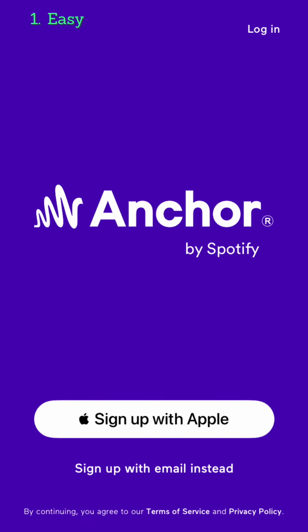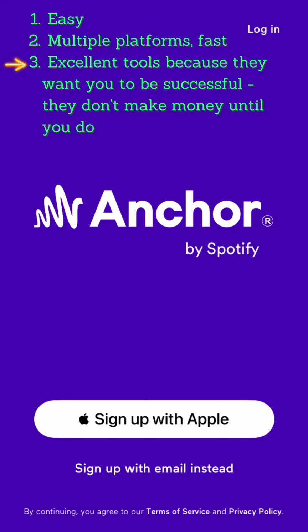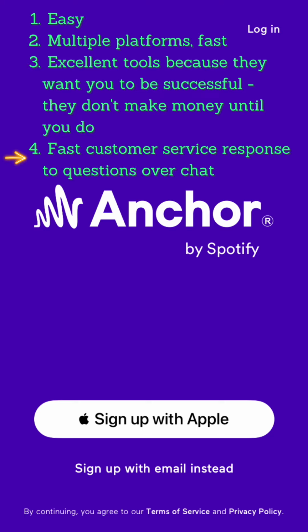It's easy. Distribute to multiple platforms fast, the major platforms. They have excellent tools because they want you to be successful. They don't make money until you do, so they are going to make sure you're successful. They're going to give you all the tools you need. Their customer service is very fast and responsive. I had a problem late at night, and they helped me over chat, completely fixed my problem.